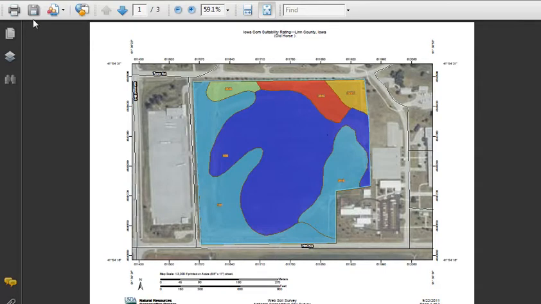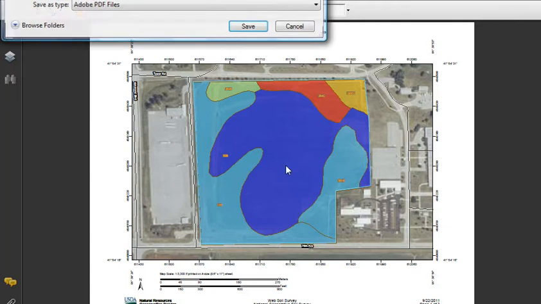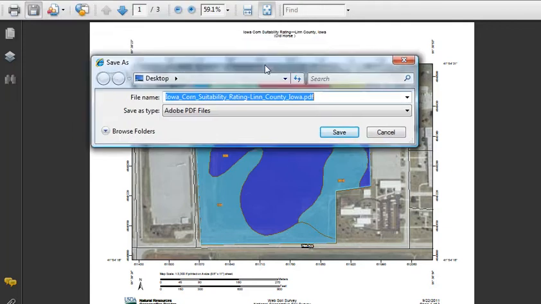So let's say I want to save this or print it off and give it to somebody that I'm dealing with. I can go ahead and save this PDF to my computer, and I now have a permanent record of this information that I found on this website.